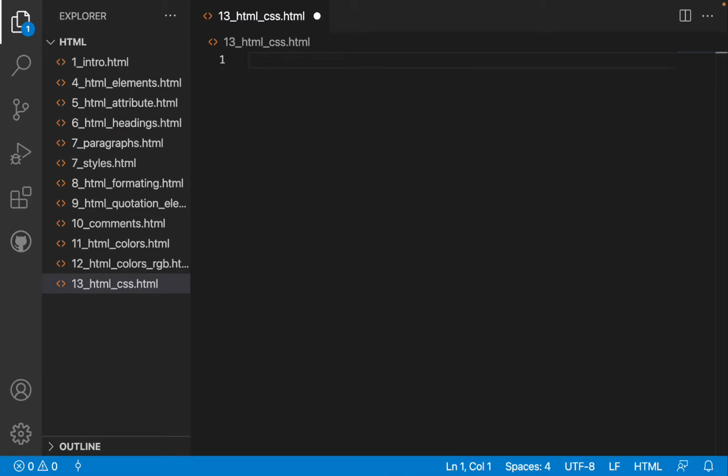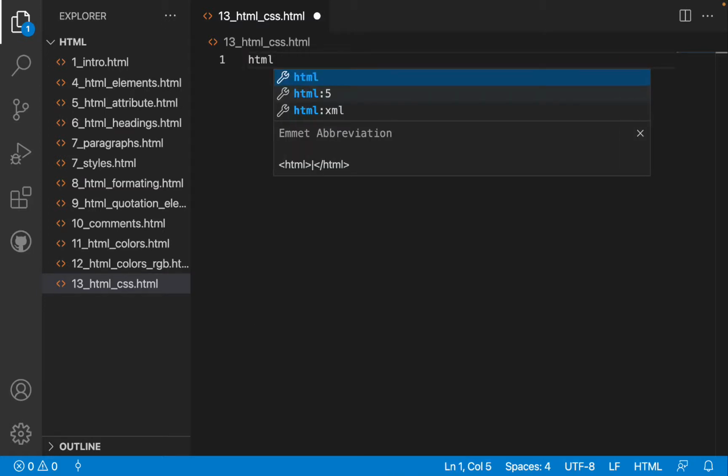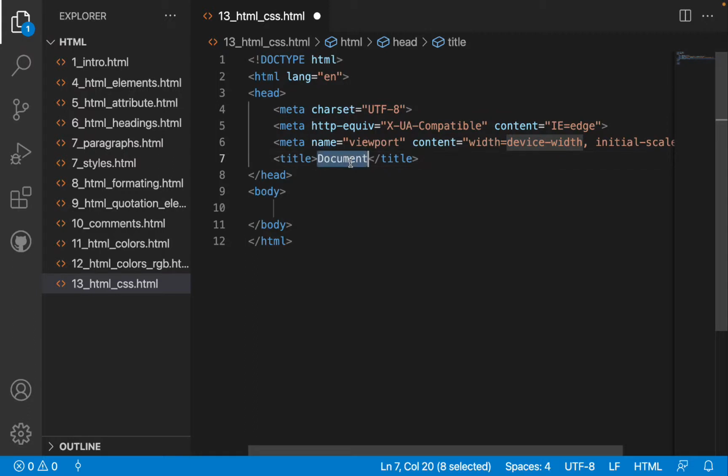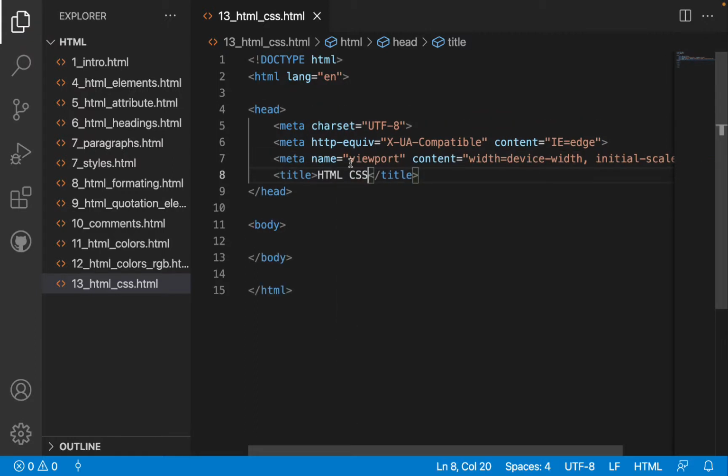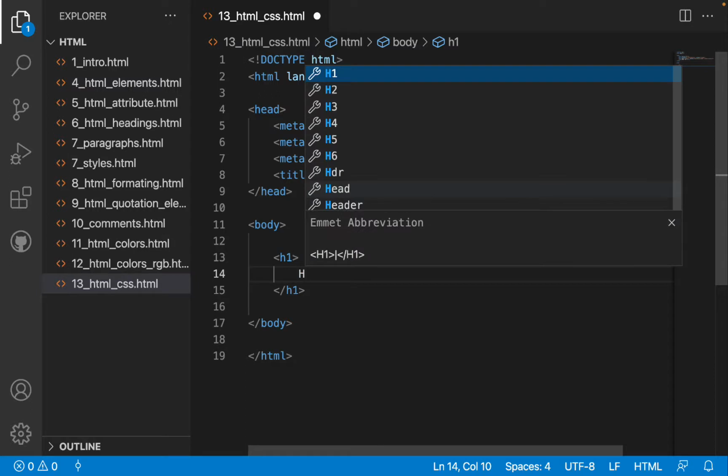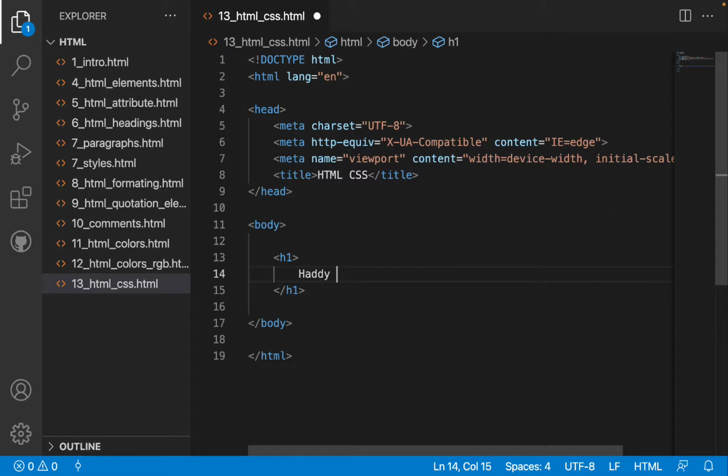So what I'm going to do here, I'm going to create an HTML file 5, and I'm going to call this one HTML CSS. CSS stands for Cascading Style Sheets. So let's go ahead and create our first heading, maybe an H1, and I'm going to call it Hardy Music.